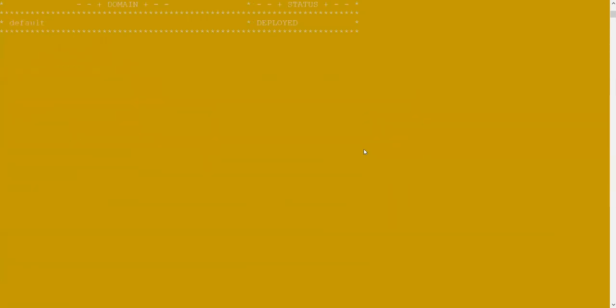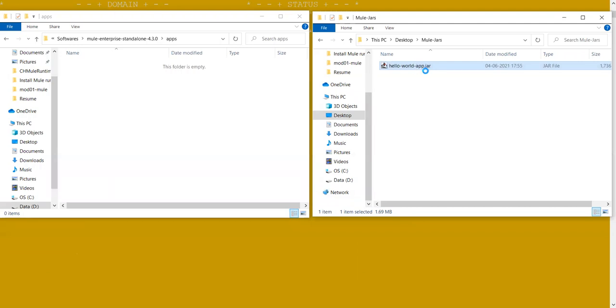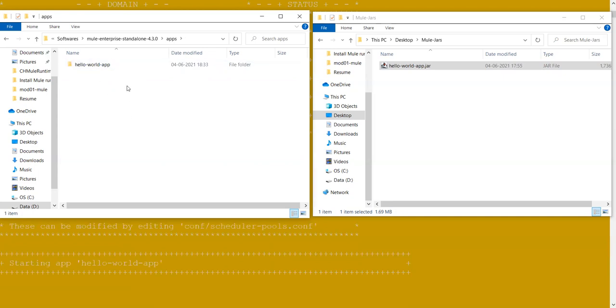Let me monitor the command line. Here we'll see what happens once we place this app's jar file inside the apps folder. Let me copy it and paste it here. See, it's automatically extracted, and we'll get an anchor file over here, a .txt anchor file. Once you get that anchor file, that is the indication that your deployment has been successfully done.